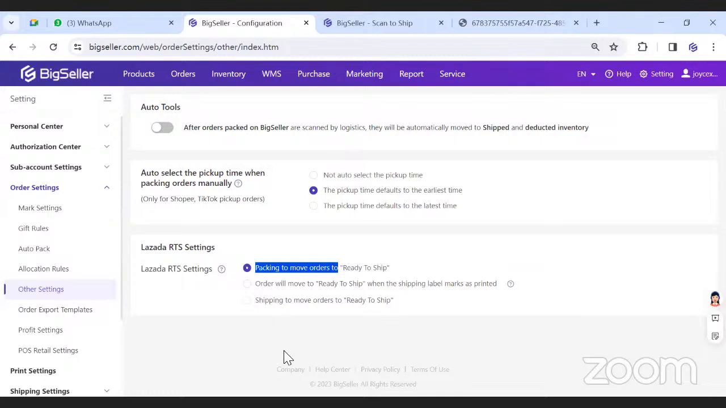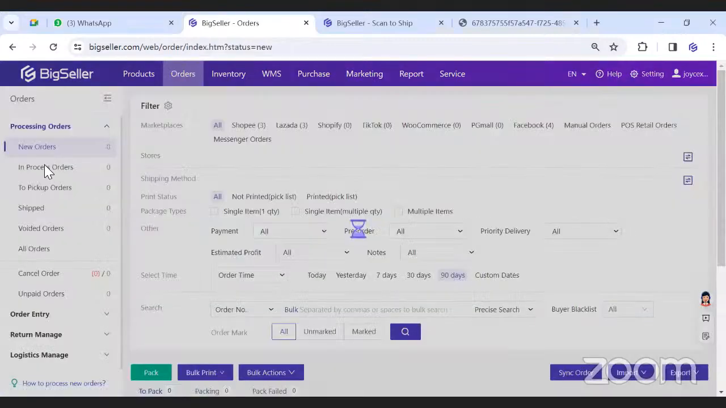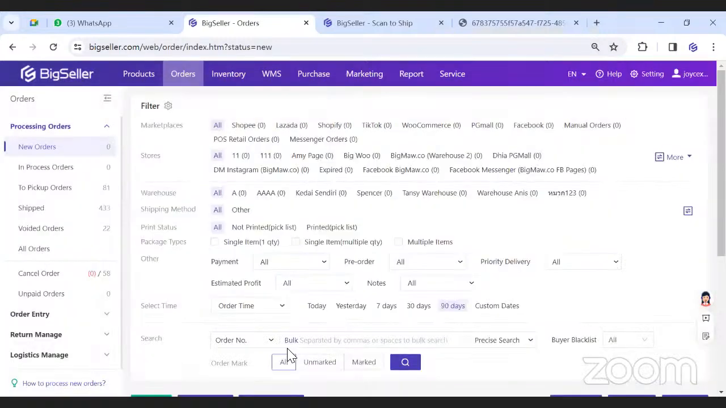Okay, so this is the order processing part, how to process your order in BigSeller. Just 4 steps to process your order. And let me go back to here.